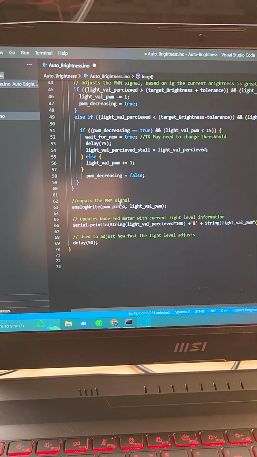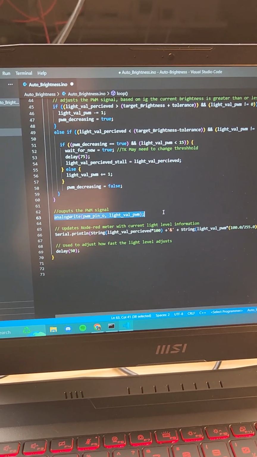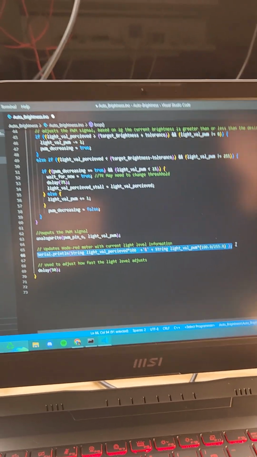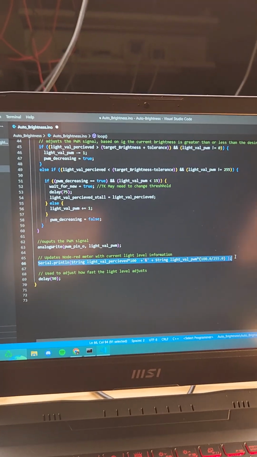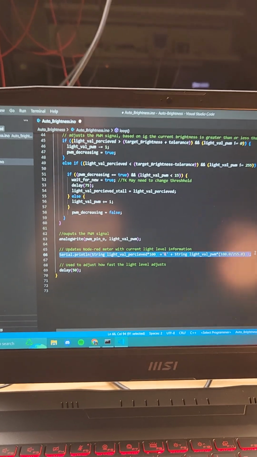Lastly, there are some lines here. So this is the line that actually controls the pulse width modulation on the Arduino directly. This line is what communicates to Node-RED. So this sends out the data for both the light value being read by the light-dependent resistor, as well as the value being sent for the pulse width modulation.